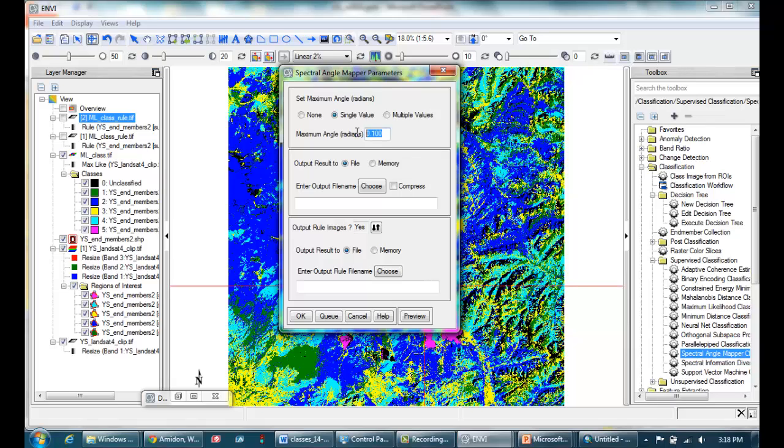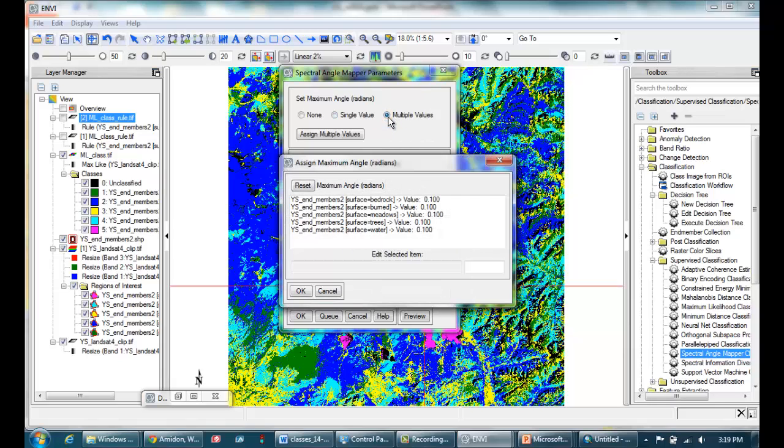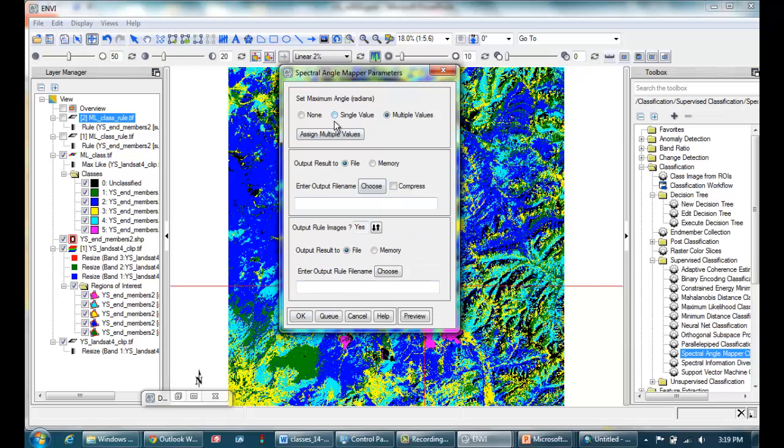Here, this is the maximum angle between any of the groups. So if the angle is less than this, they'll be put into the same group, otherwise unclassified. As usual, I can have multiple values, so I could set a unique angular cutoff for each group. But in this case, I'll stay with a single value of 0.1.